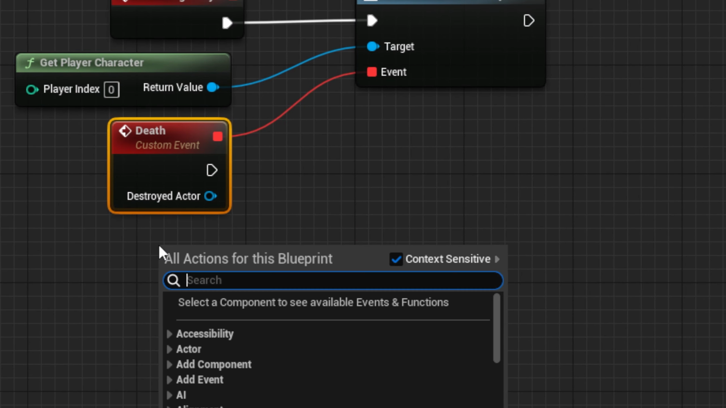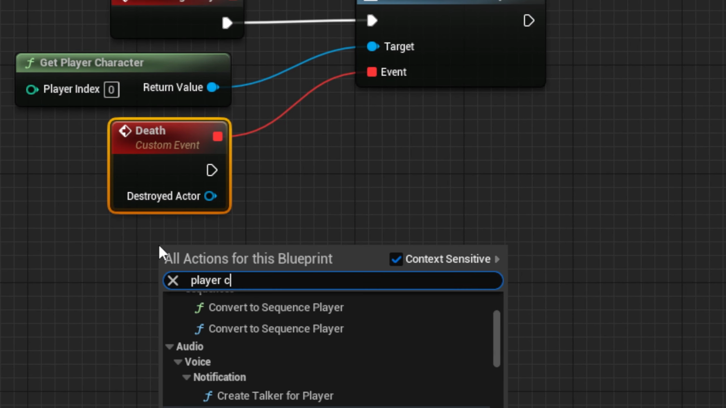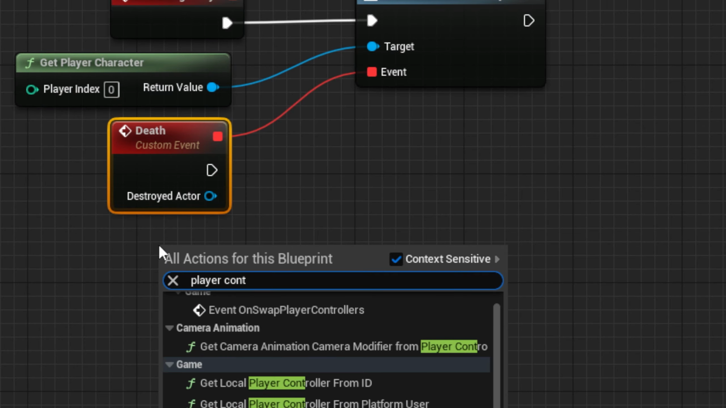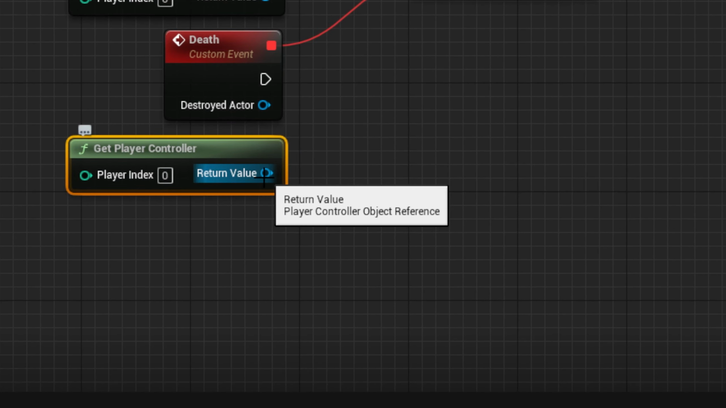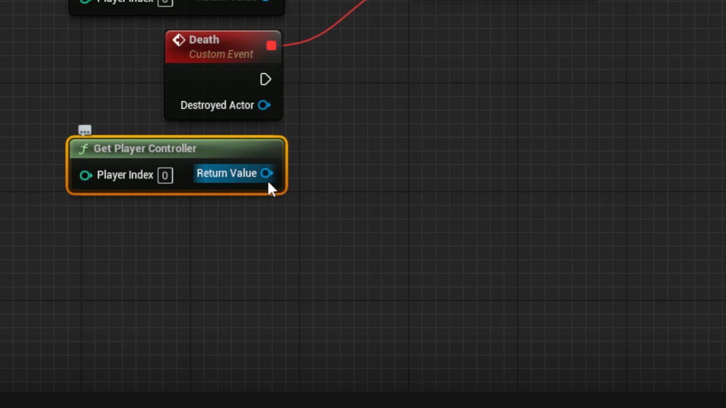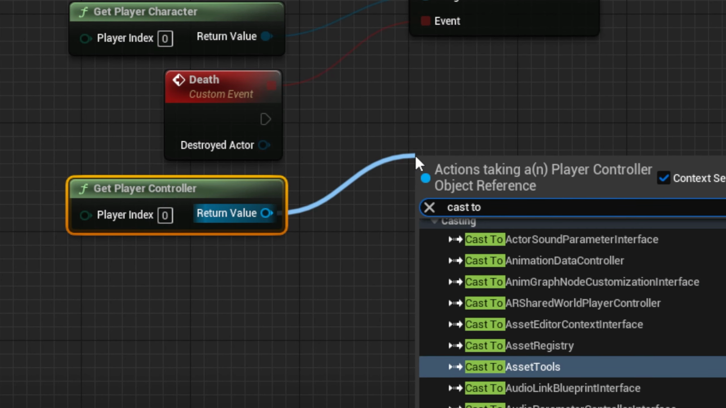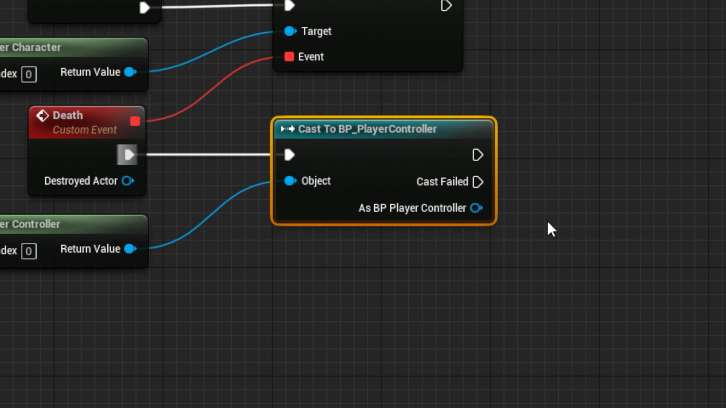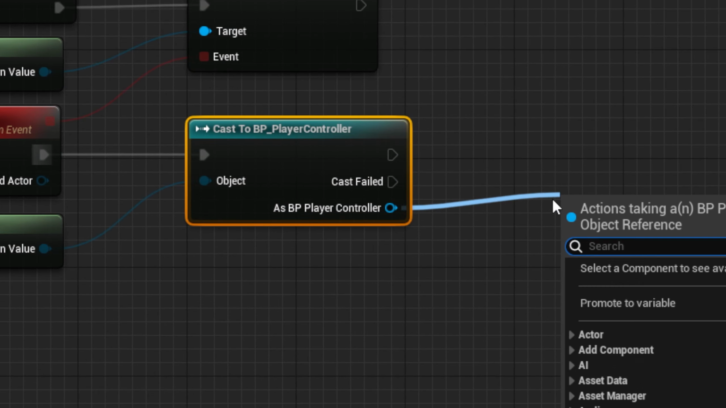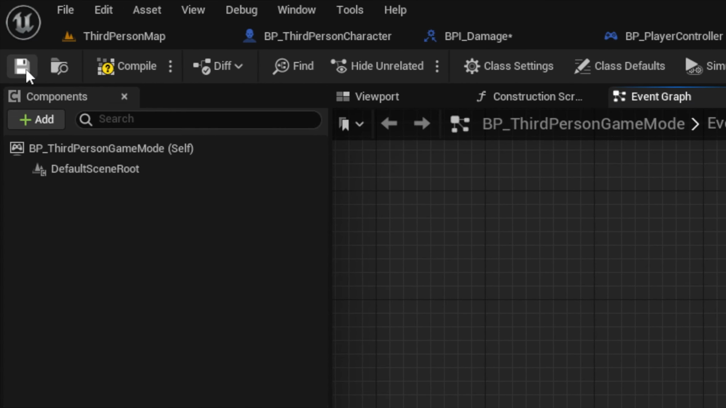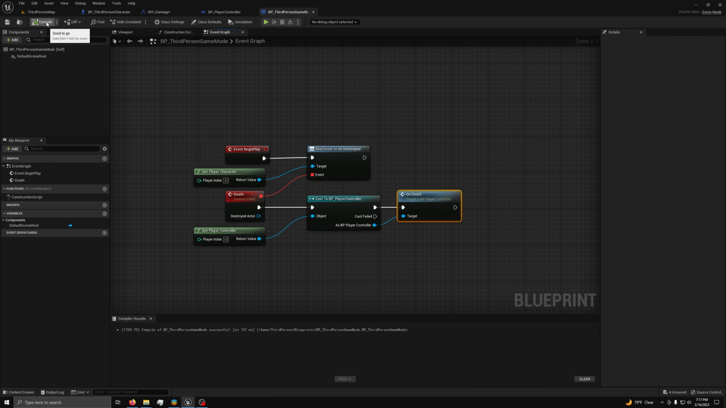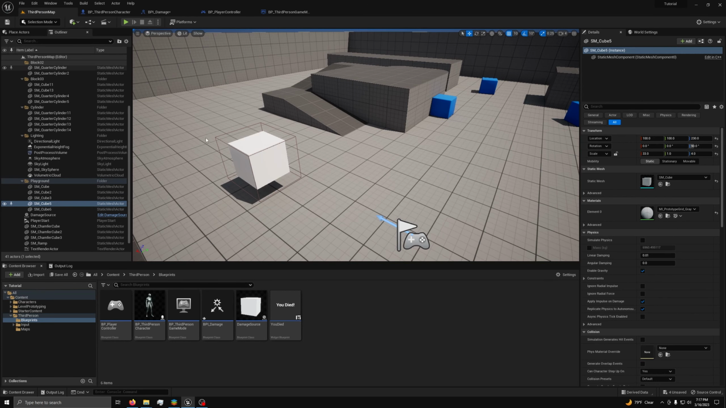Next, get a player controller reference and cast it to the player controller. Then drag out the on death event. Then save and compile. Finally, we will finish this tutorial by making a simple UI for health.